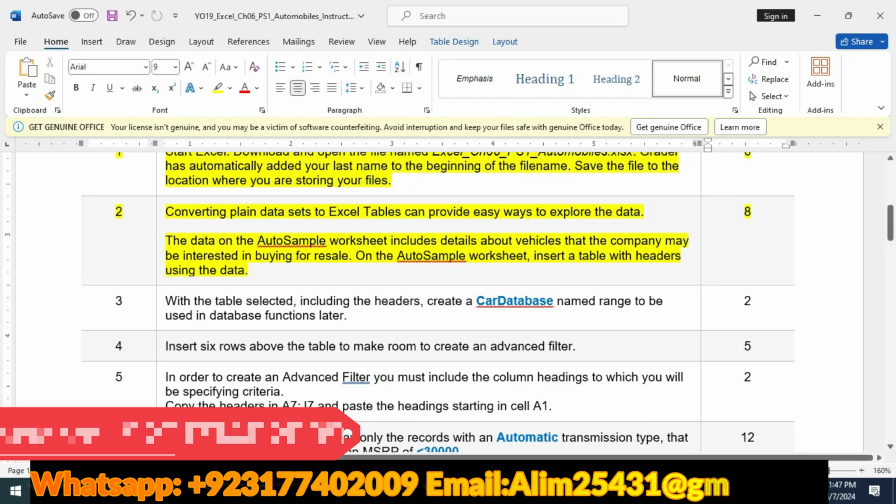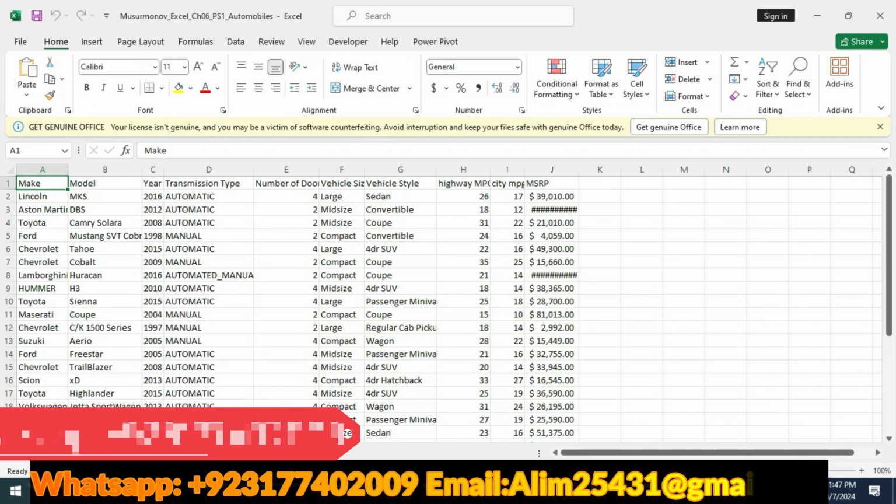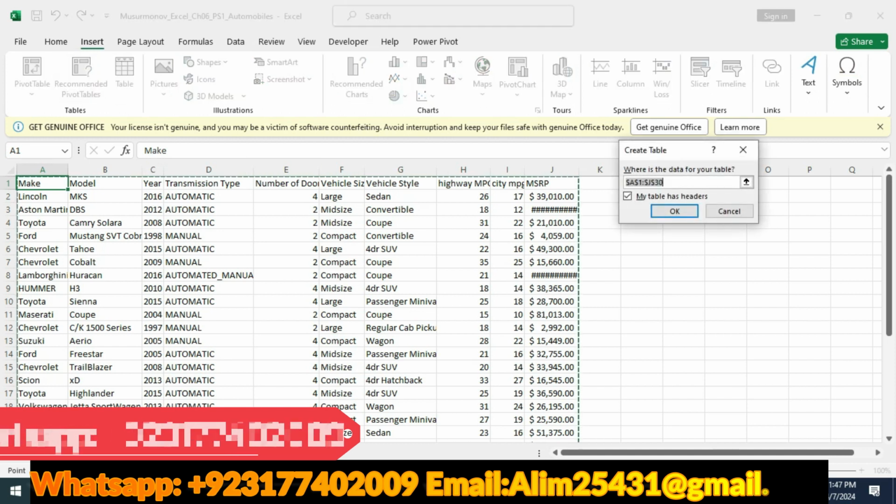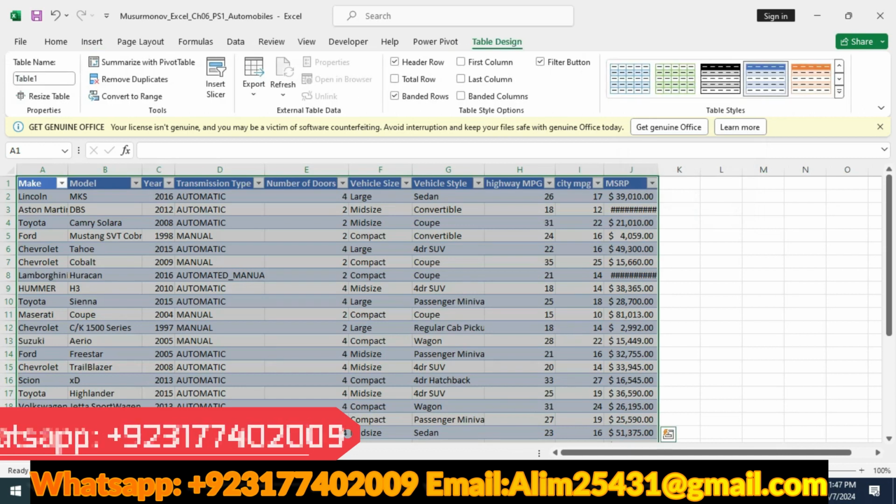Insert a table with the header using the data. So we need to insert the table. We will go to the Insert tab, and here we will select Table and insert a table with the header. Make sure that this check box is selected and press OK. So now the table is applied.